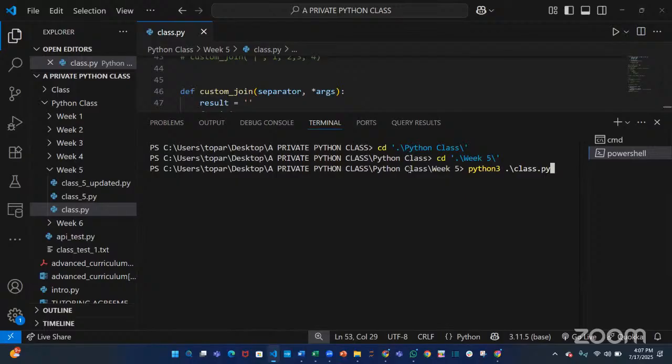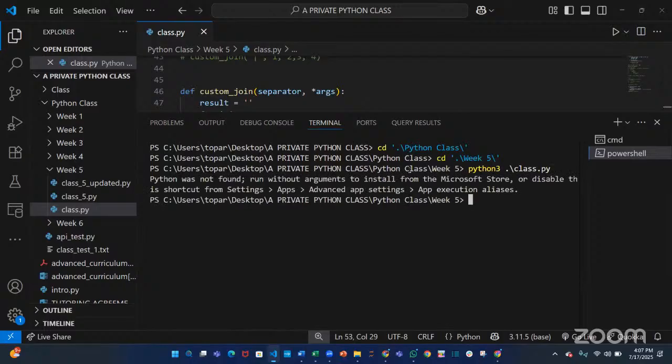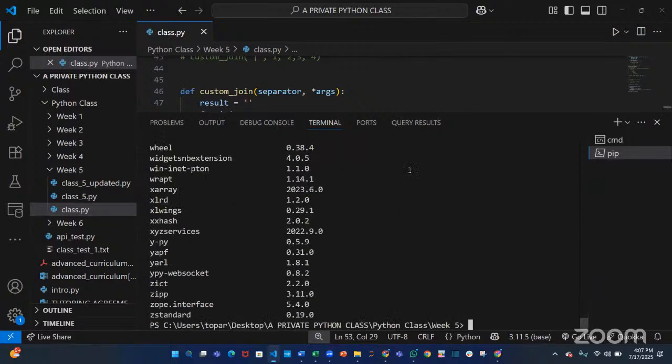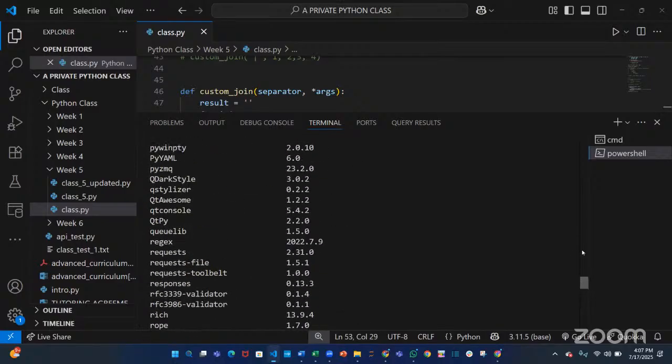Now here we are. See? Python is not found. So maybe I have it installed somewhere else. Do pip list. Also slow, man. So there's Python there. Did you understand that command? Do you understand what I'm saying?